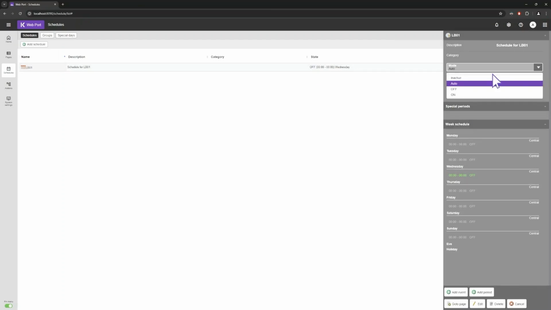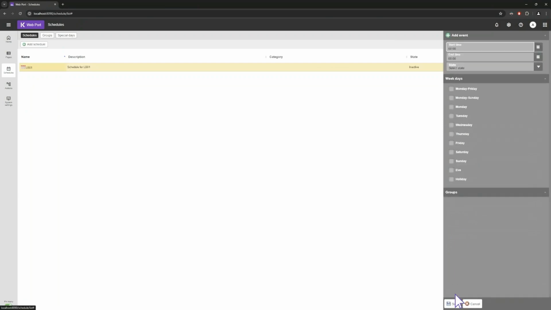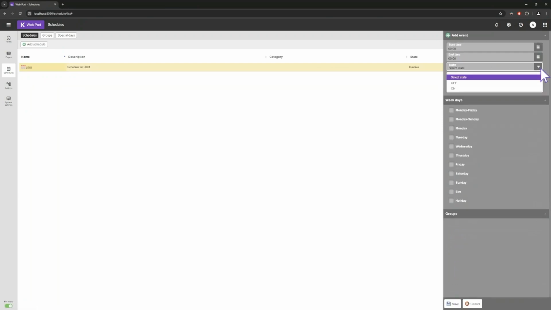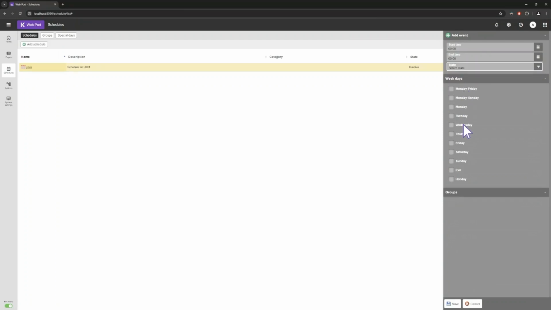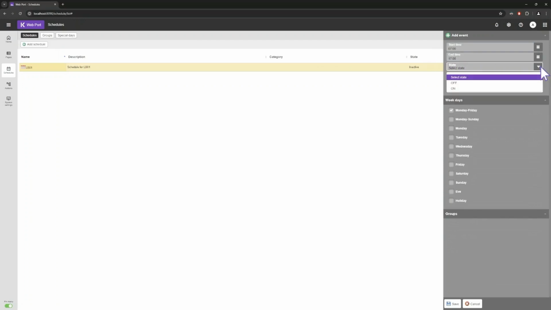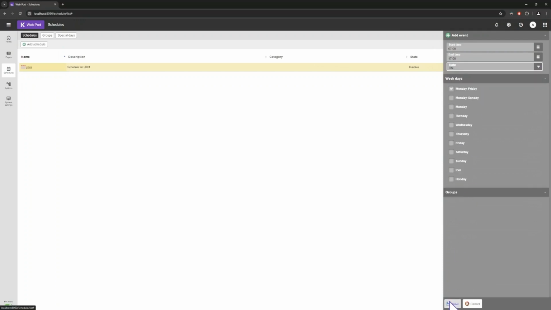Let's inactivate the mode again and add a new event. You can choose a start time and end time, and what state the event should be in. You can select groups of days, specific days, weekends, holidays, or custom created groups. Let's select Monday to Friday under office hours, and state on. And save.